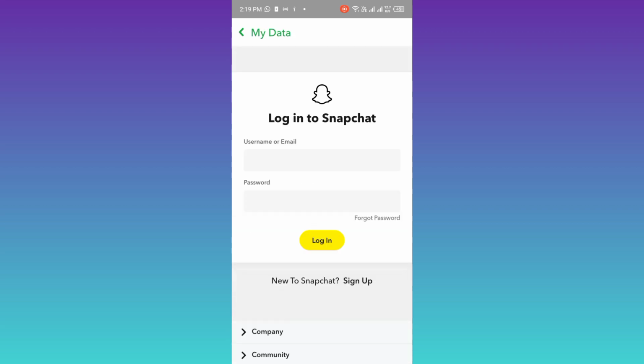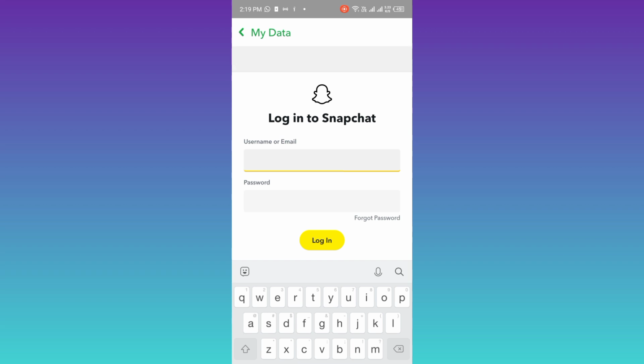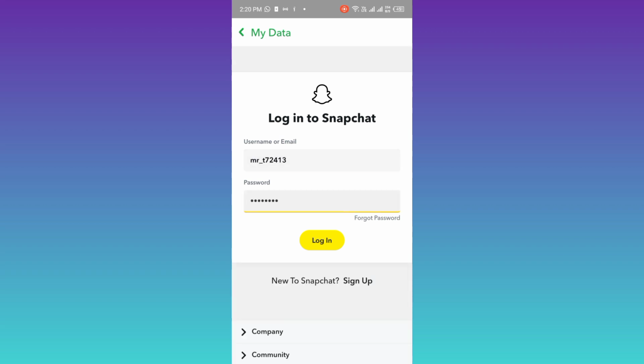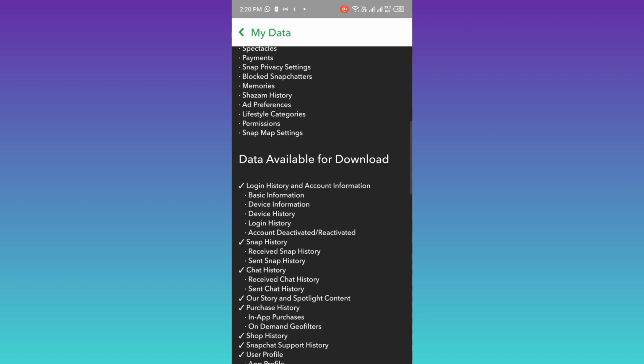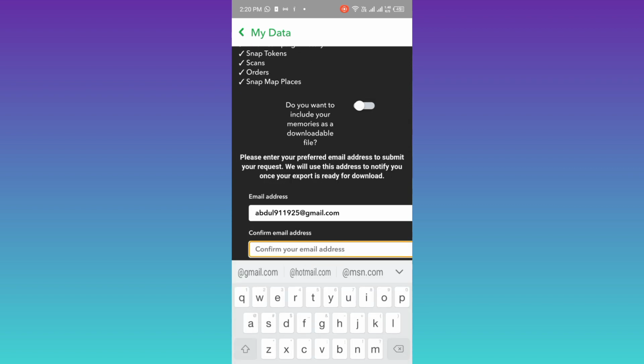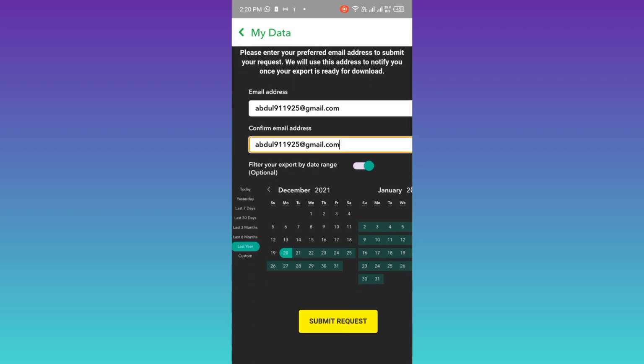Now what you have to do is to log into your Snapchat account again. So enter your username or email address. Then enter your password. And once you have entered your password, click on login. Once the login is successful, you will be directed to this page. So scroll down, confirm your email address here, and then click on this submit request option.